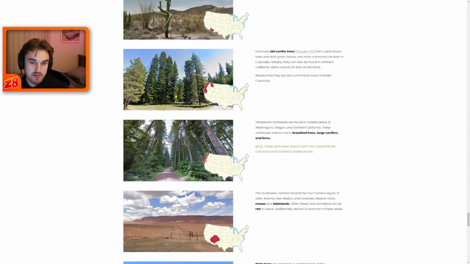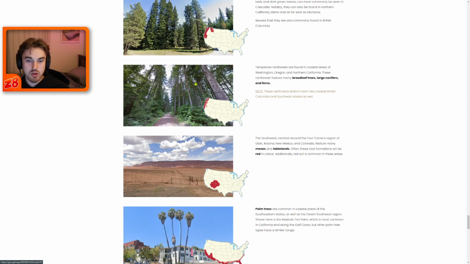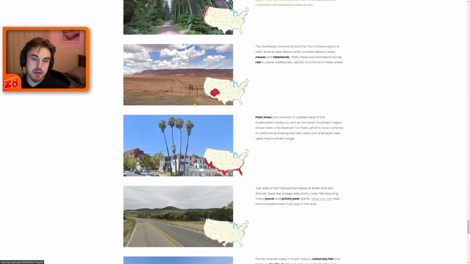Douglas firs are found in the northwest. Temperate rainforests in the Pacific Northwest, pretty useful, but it takes a while to get used to what they look like. Obviously, these big red mountains. So, I mean, we talked about red soil in the south, but obviously the soil is extremely red in some parts of the west as well. So, it's just about learning the different kinds of landscapes, of course.